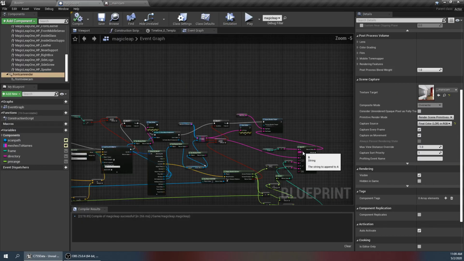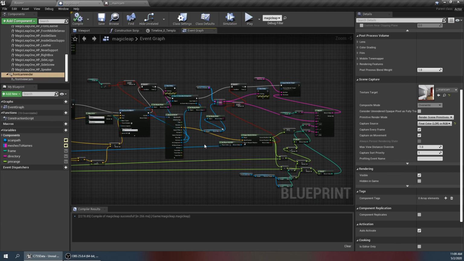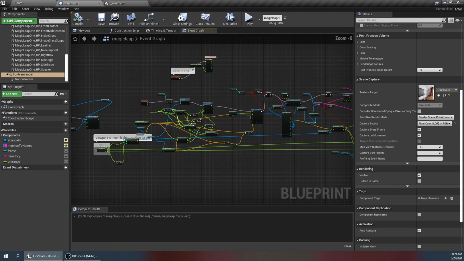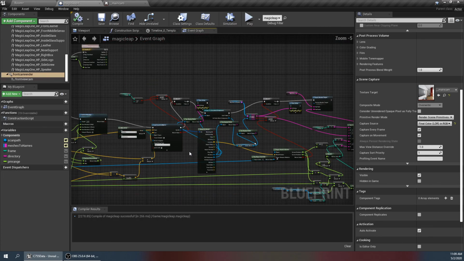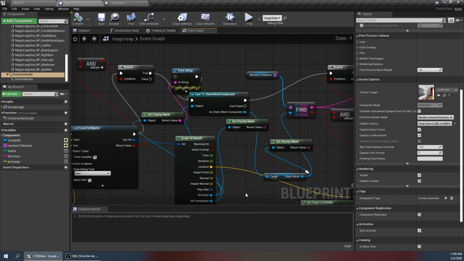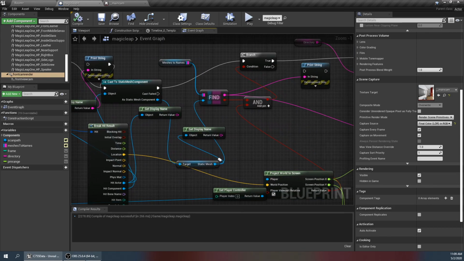Yeah, that's pretty much it, I guess. It's not a very long script. It's just doing a lot of things at once, because that's what Blueprint tends to do. That's why it's color-coded. Anyway, bye.